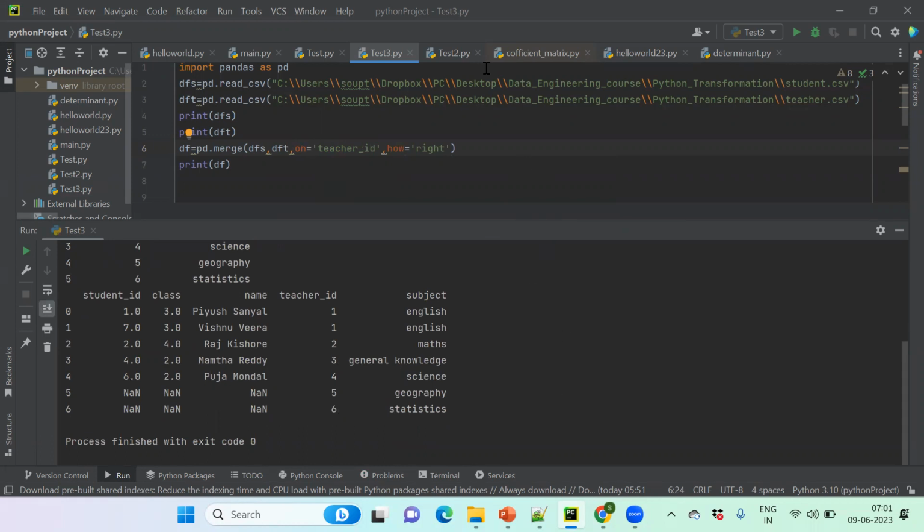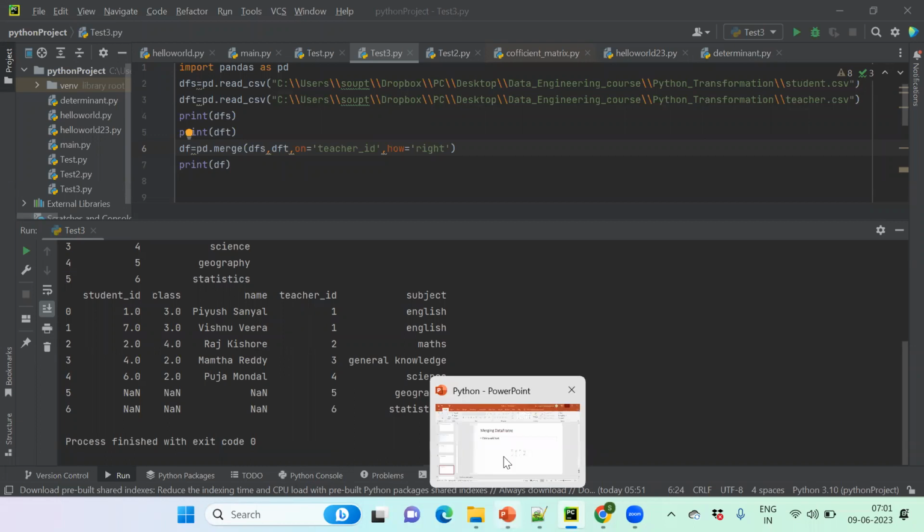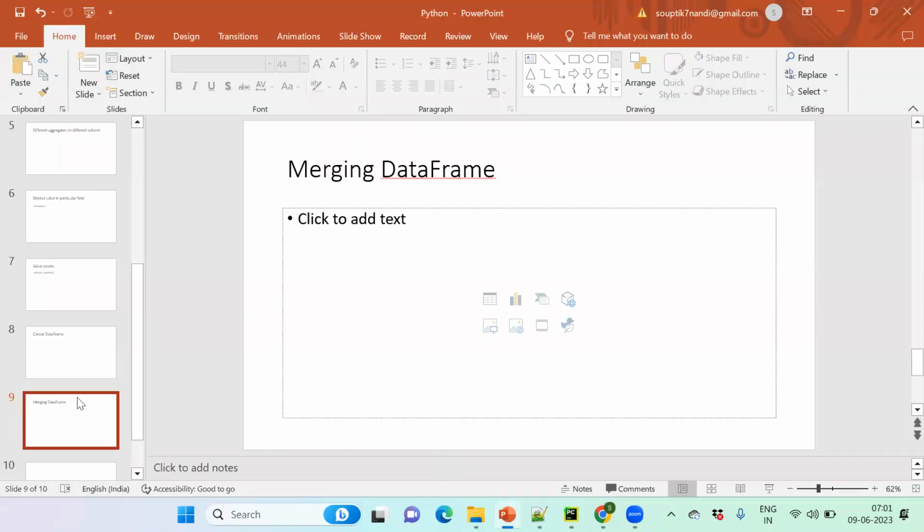So any doubt from anyone till now? It's a very important concept. Whatever we have learned about the joining statements of SQL, the same thing is there. Nothing different. The concept is the same, but the syntax is different. Any doubt from joining, I mean merging or concatenating? I hope not. Then it's fine.